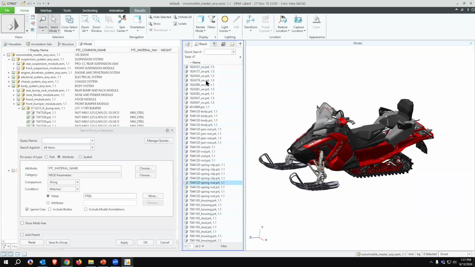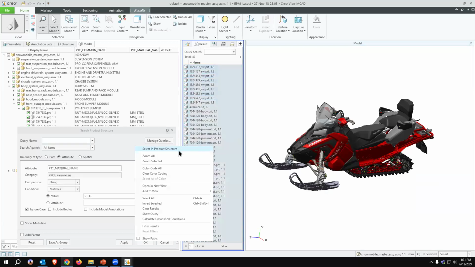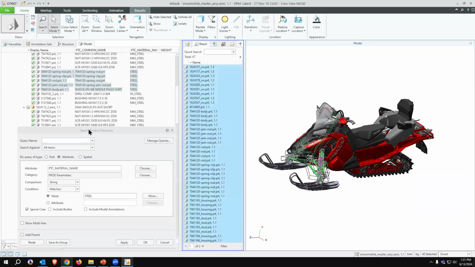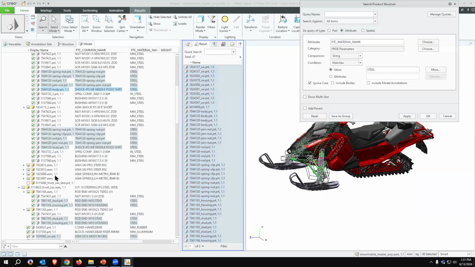They're all listed here. So I can, for example, highlight some of these parts or all of these parts, and select them in the product structure. Where are they? In this case, I just told it to look for steel, exact word, and it doesn't matter what the case is. It found those components in my structure somewhere.